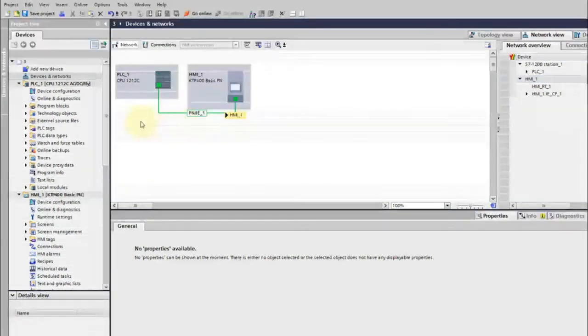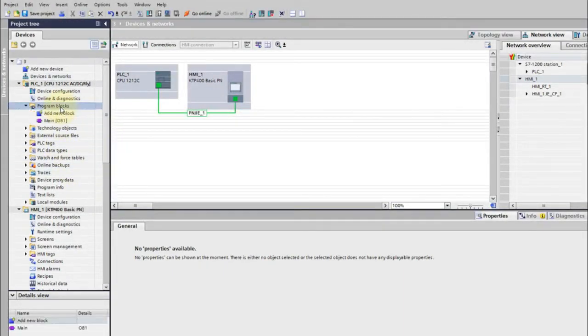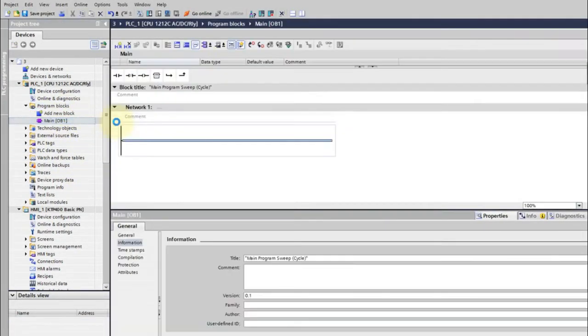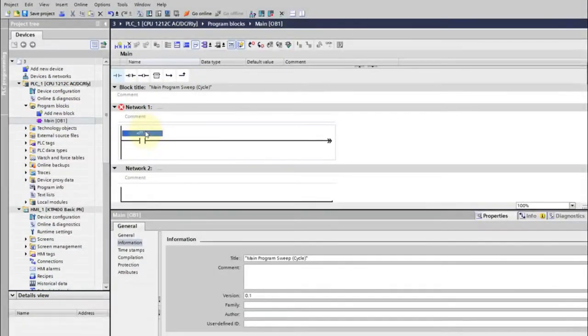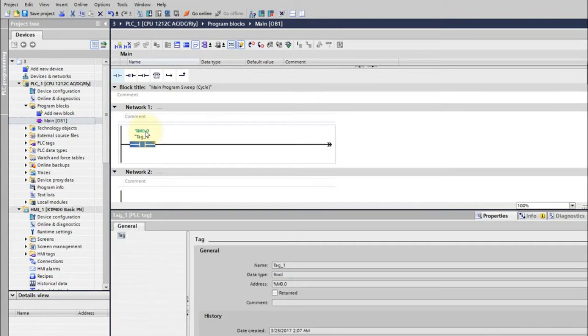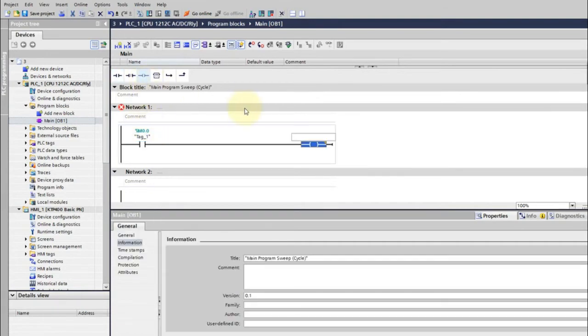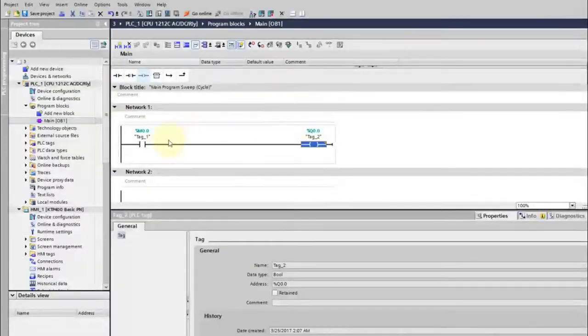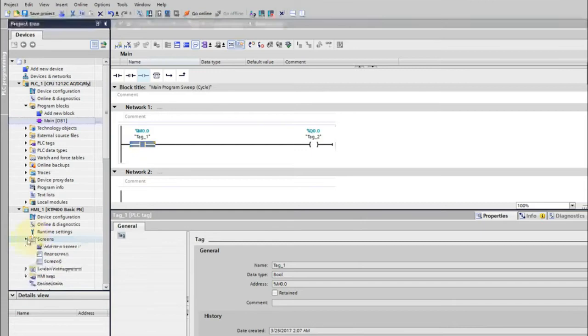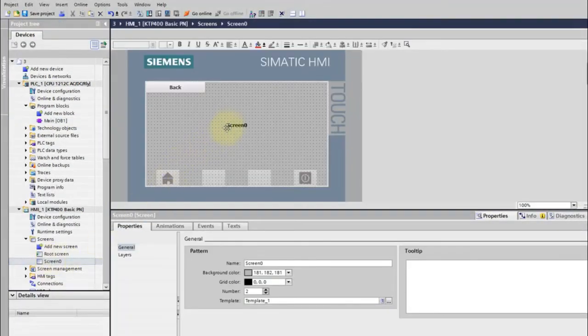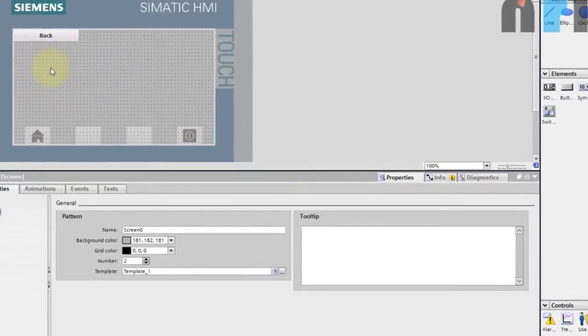Okay. So next we have to go to my program block in PLC, and I will add a logic. I can make a simple logic that we have a bit M0.0 and we have an output coil Q0.0. So this bit is going to actuate the coil. Now this bit we have to make in the HMI. So I will go back to my HMI screens. I will go to screen 0. In screen 0, I will make a button.